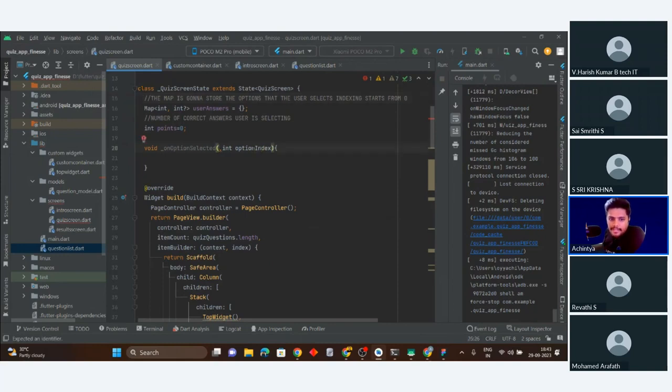So with option index, I need the question also, right? Which question? Suppose for the first question, the user is selecting the second option. We need to register it in this manner: question number and option index. So question index will also be a parameter. Now wherever this function is called, we need to pass two things: the question index and the option index. So which question is getting which option? It's basically like this. Okay.